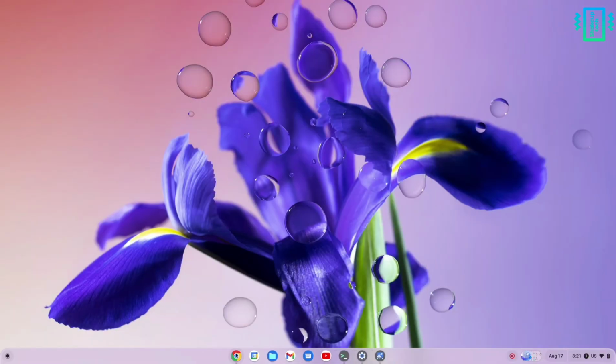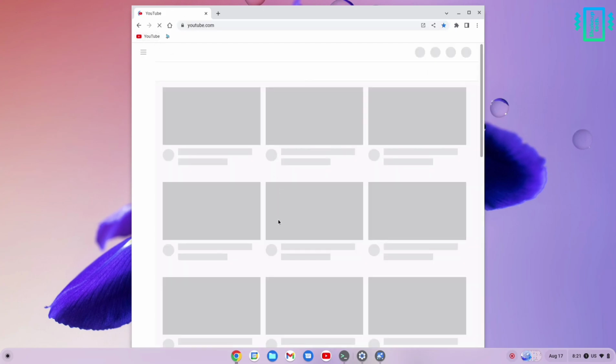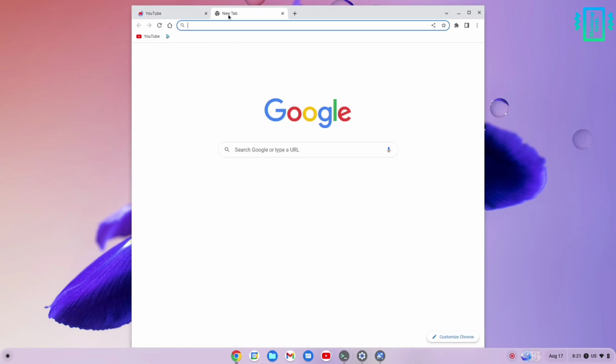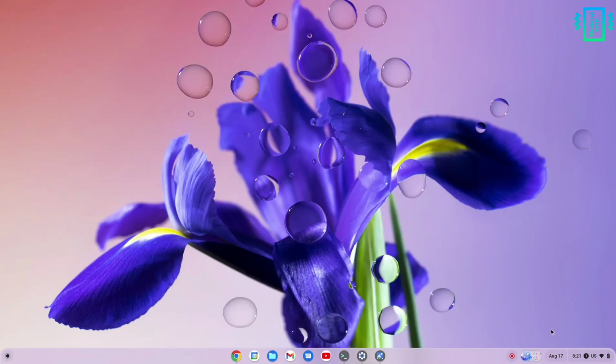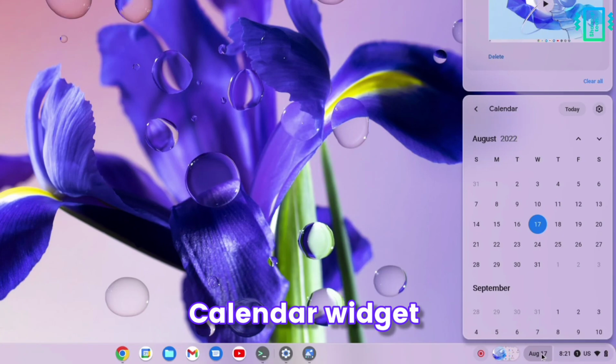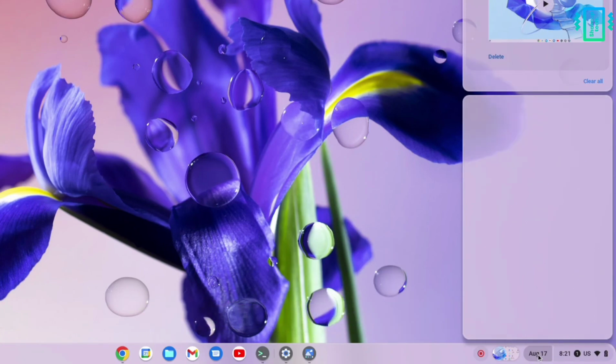The Chrome browser is still the old Android style and does not support multiple accounts like the Linux or Windows one. We also see the new calendar widget on the bottom right side, and clicking on any date will take you to Google Calendar.